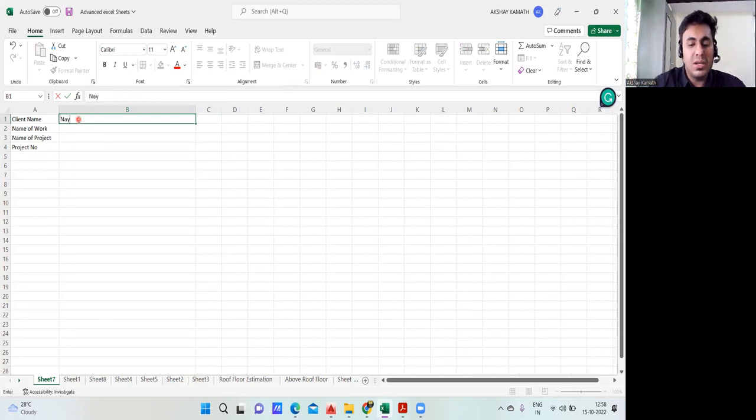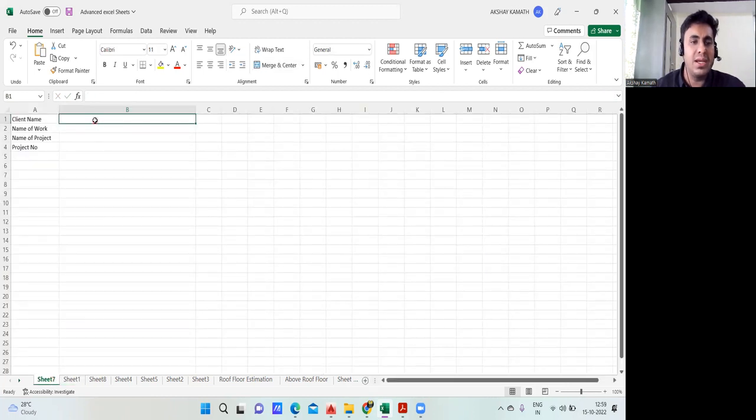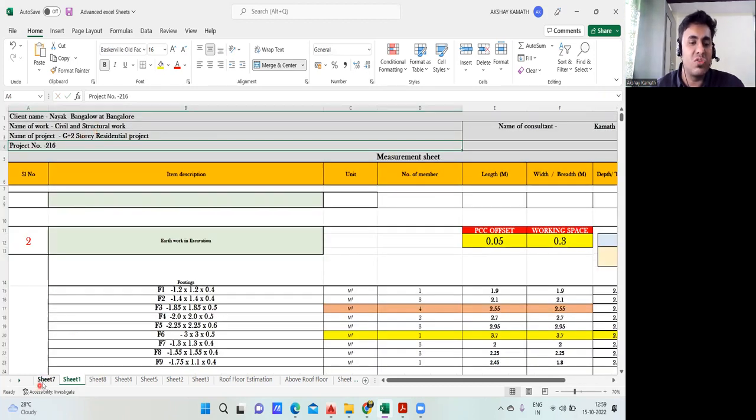Client name is, let us say, Nayak. You can give anything. Let me see what name I had given here. Yeah, Nayak Bungalow. I'll write here the client name, let us say Satish Nayak. This is the name I have given. Here's the client name. What is the name of the work? The name of the work is civil and structural work.